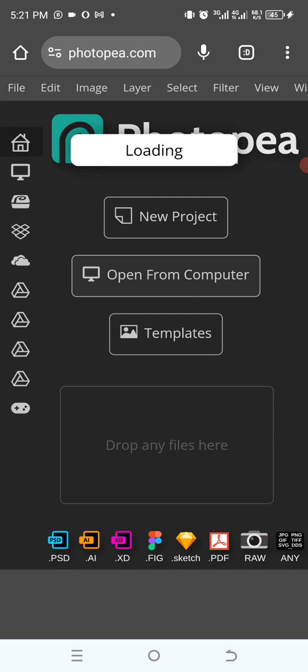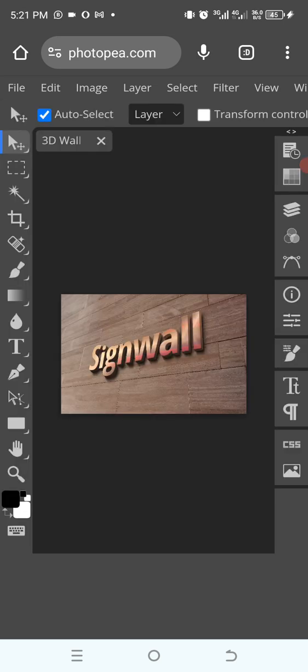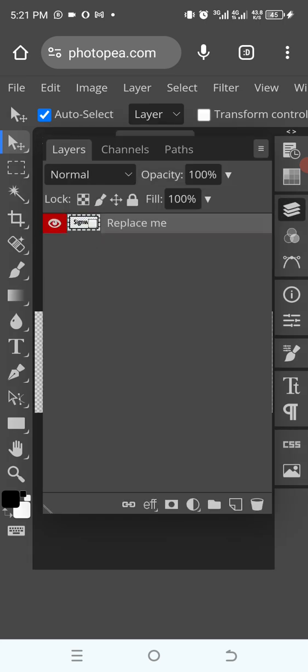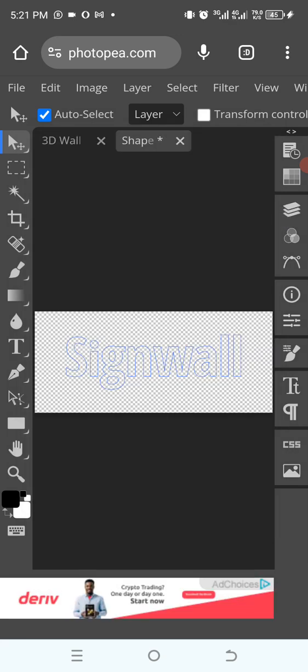Once it's done loading, you actually see the preview of what you are going to achieve. It can take a little time depending on the network and the performance of your phone. Sometimes when you are not loading anything else, it can work faster. Now tap on the layer and double tap on replace me here. Then you hide the layer and go back to the interface.